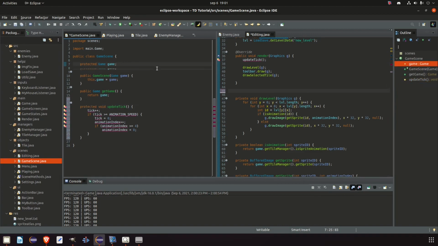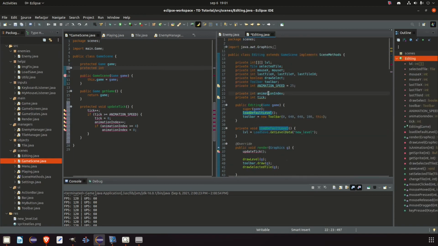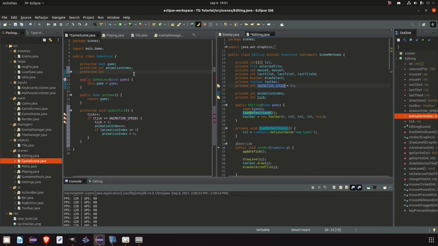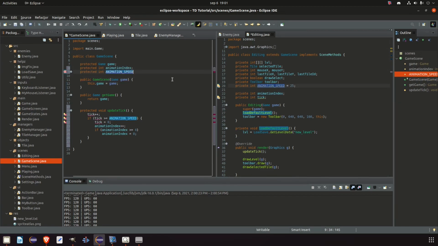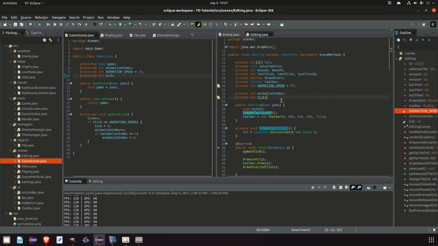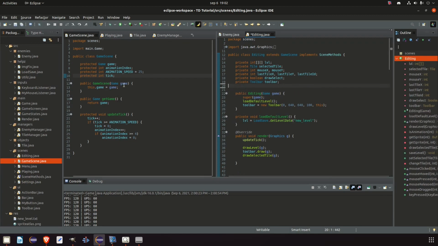And we will also add a protected int. What did we have? Animation index. Protected int animation speed equals 25. And also a protected int tick. I think that's good. Yeah, that's all we need. Now we can remove that from our editing, because they are now in our game scene.